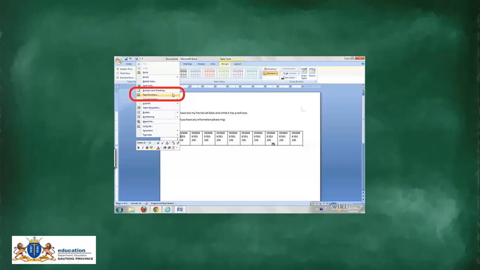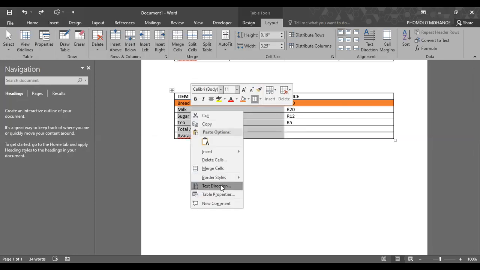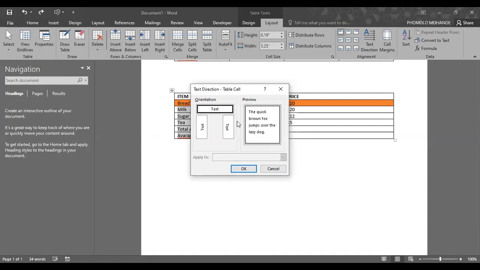Guys, okay. Also, there's a short way again to do this. Remember, you can just right click and then text direction. Other than that method that I've used, you can go again. So right click. So let's check text direction. You see, this is how you can also do that. You understand? So you change the text direction this way.